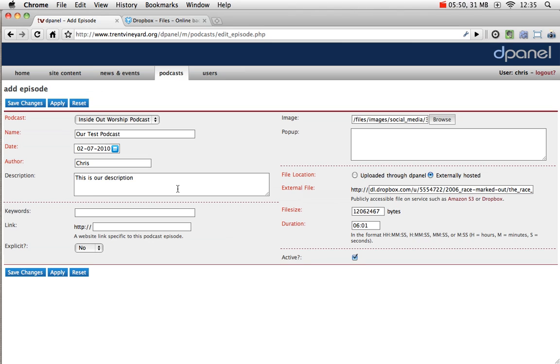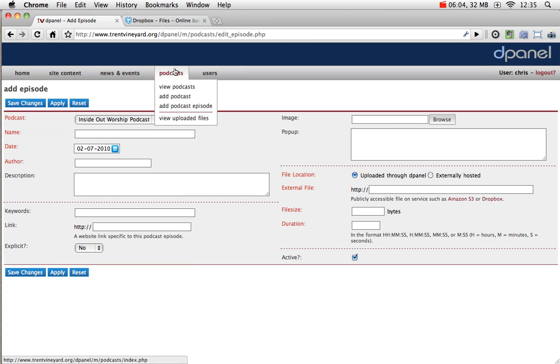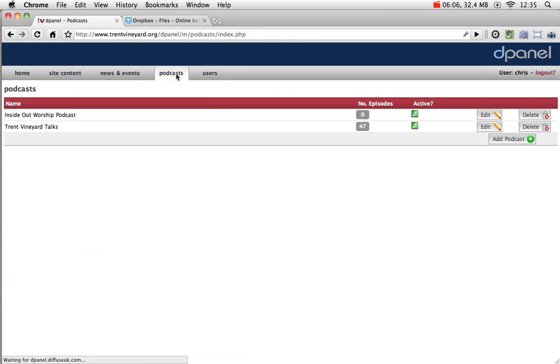So that is how you add a podcast. You can then apply, which will save your changes and leave you on the screen, save changes to save your changes and take you away from the screen, or reset to clear all the fields. If we then go through to the main view of the podcast module, you can see your two podcasts. To edit the episodes of a podcast, you actually have to click on this number here.